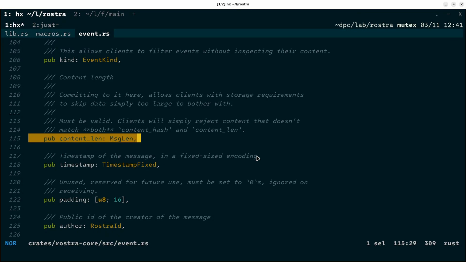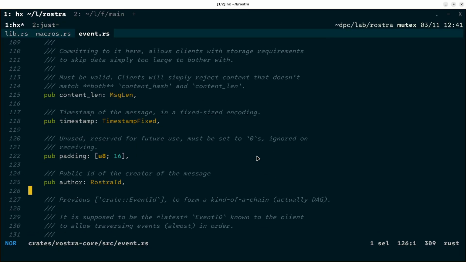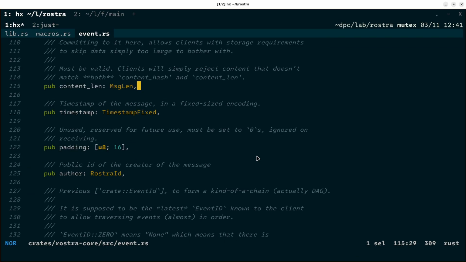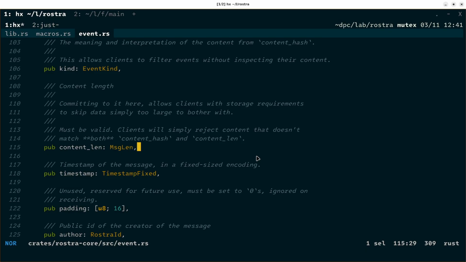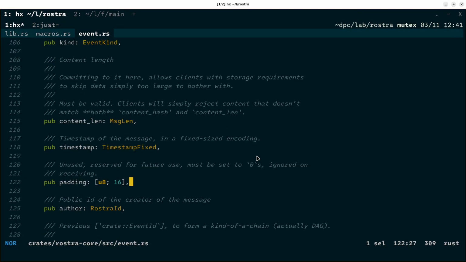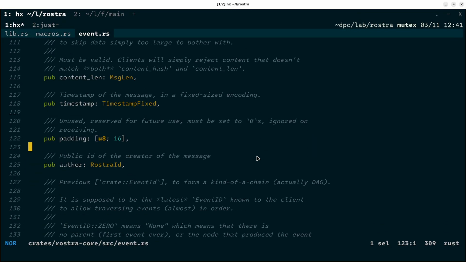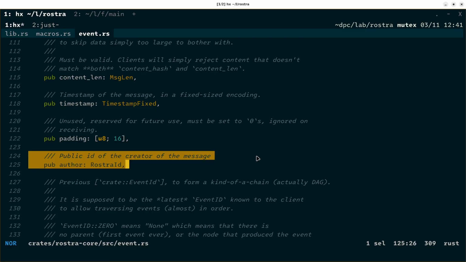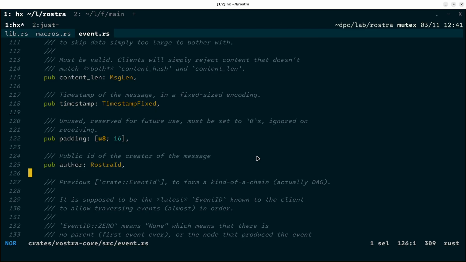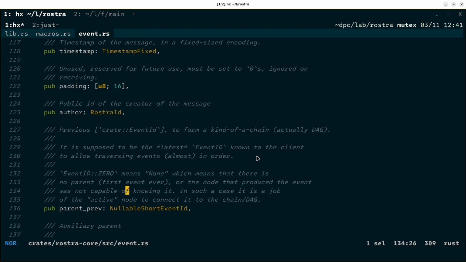So when scanning through the events, it's possible to tell if the content of a certain event is something quick to download or maybe not so much. Maybe it's, instead of eagerly downloading it, it's better to make it lazy, on demand. Yeah, so there's a kind, how long is the content that this event carries with it. There is a timestamp, there's some padding that is currently not used for anything, just left to kind of make the size of event more aligned to the power of 2.